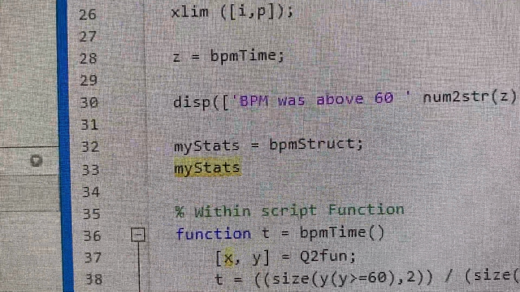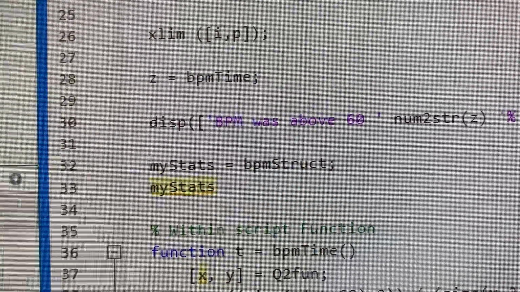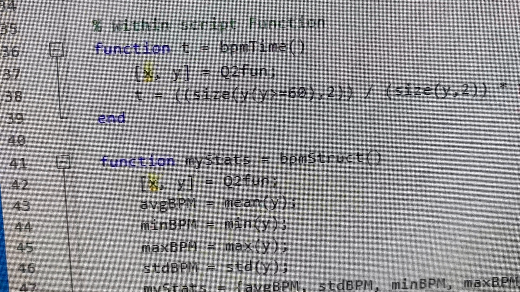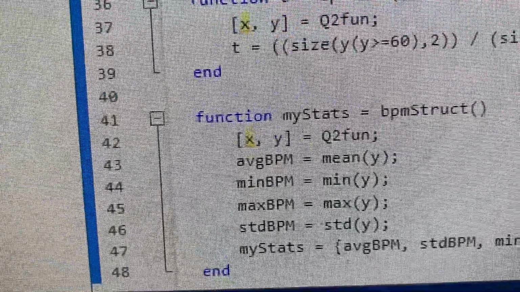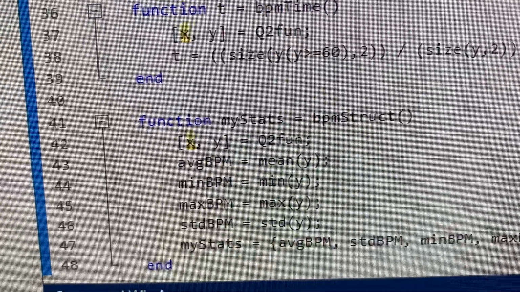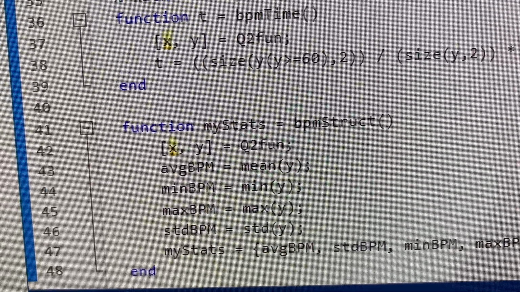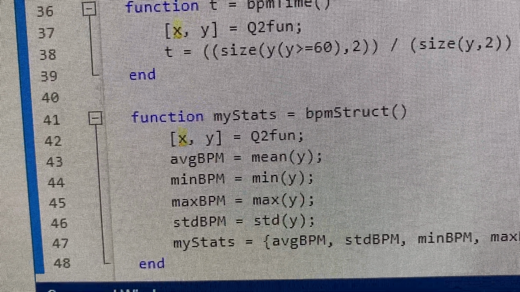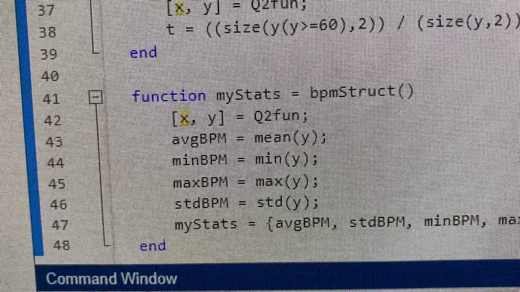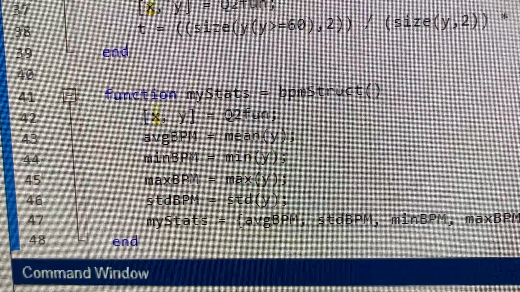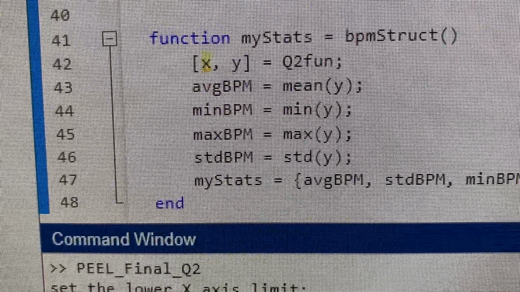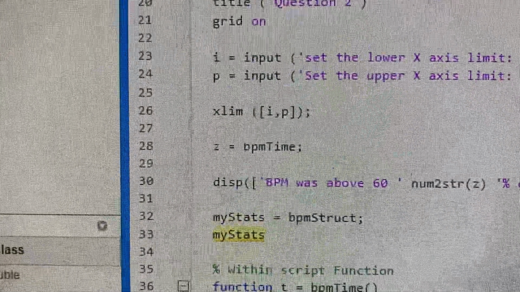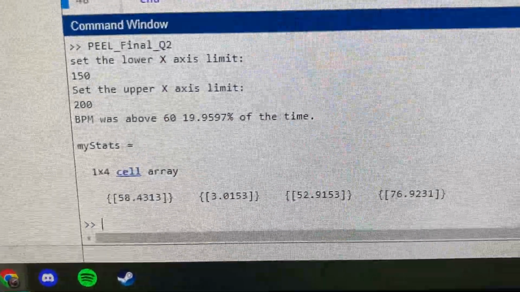And then finally here we have that structure as mystats is equal to BPM struct, which is down here. Function mystats is BPM struct. Gets the values from the Q2 function, and then it was super easy. Average BPM is mean y, minimum BPM is min y, max BPM is max y, and standard BPM or standard deviation is std y. And then I have that all put into a mystats struct. And then that's it about that. And I have that output, all of these here.